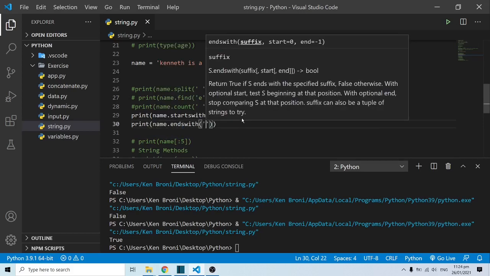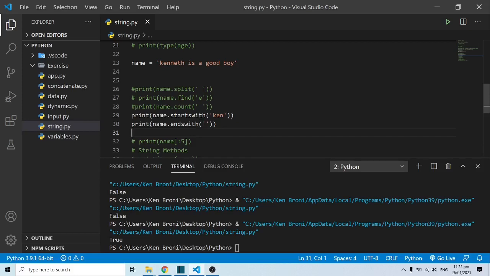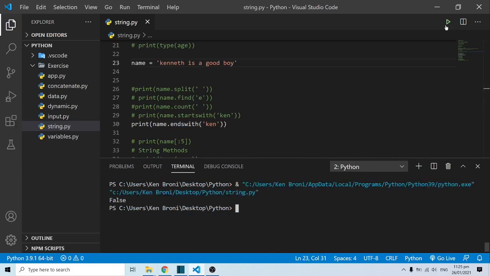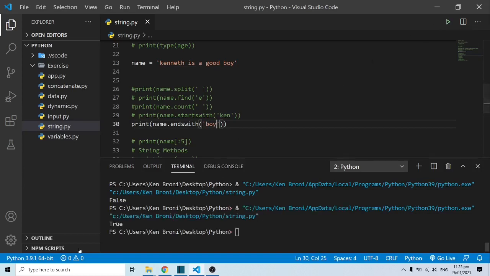Now we can also have another method, and this one is going to be endswith. So endswith is just the opposite of startswith. If you are to say Ken, let me comment these ones out. So if you say endswith Ken, clearly it doesn't end with Ken over here. So first of all, let me clear this and run this program. You are going to see false, because it doesn't end with Ken. But then if you pass in boy over here and run this program, we are seeing true, because the string actually ends with the word boy.